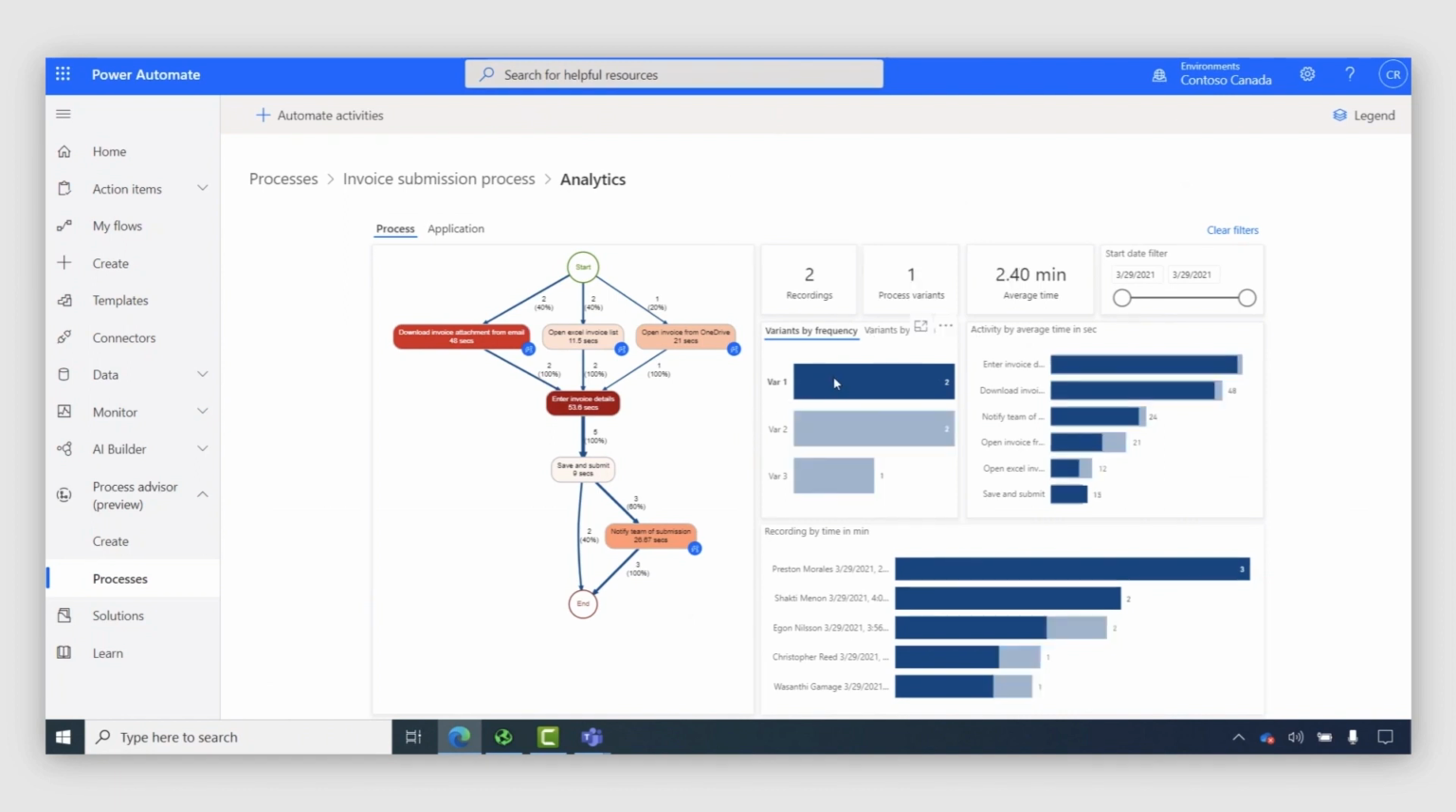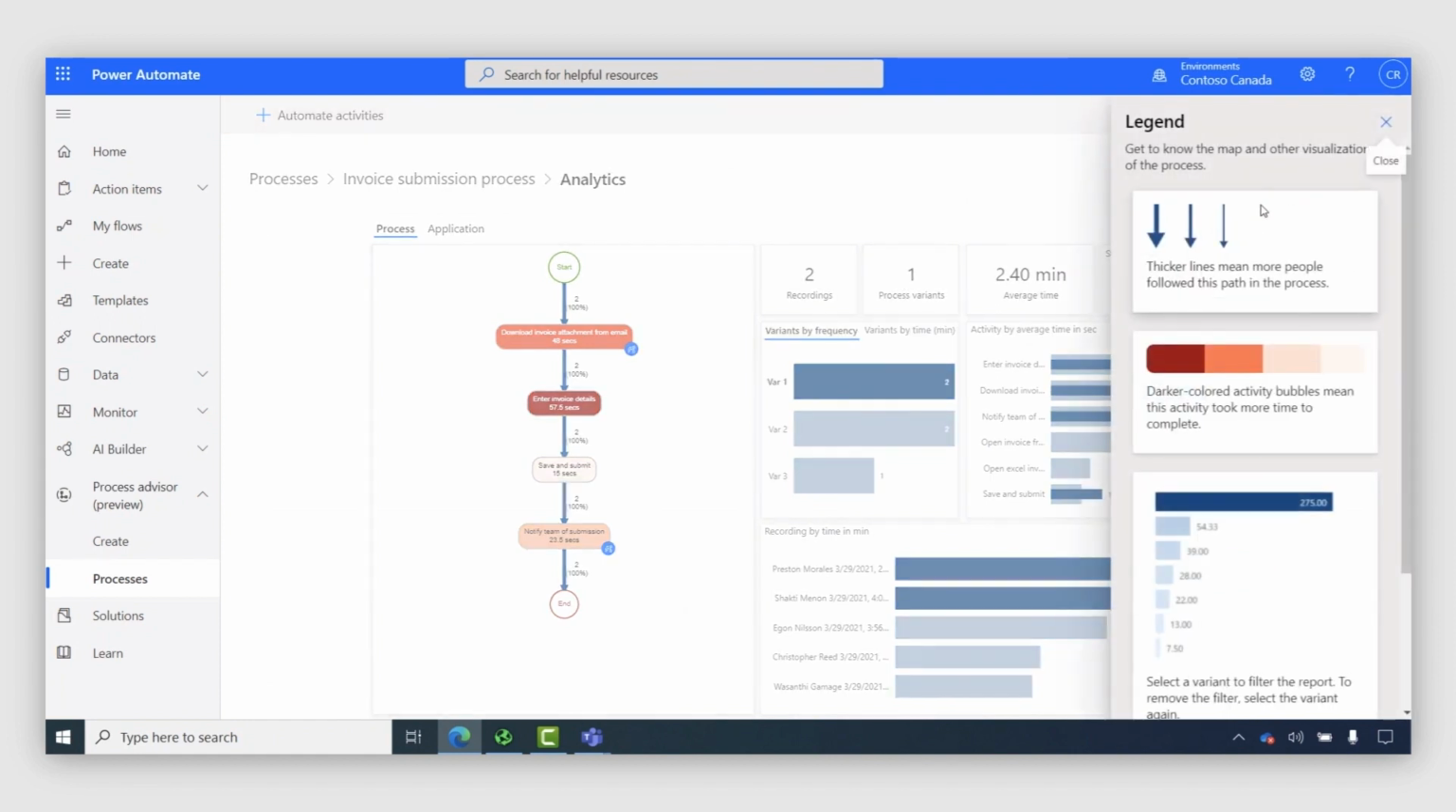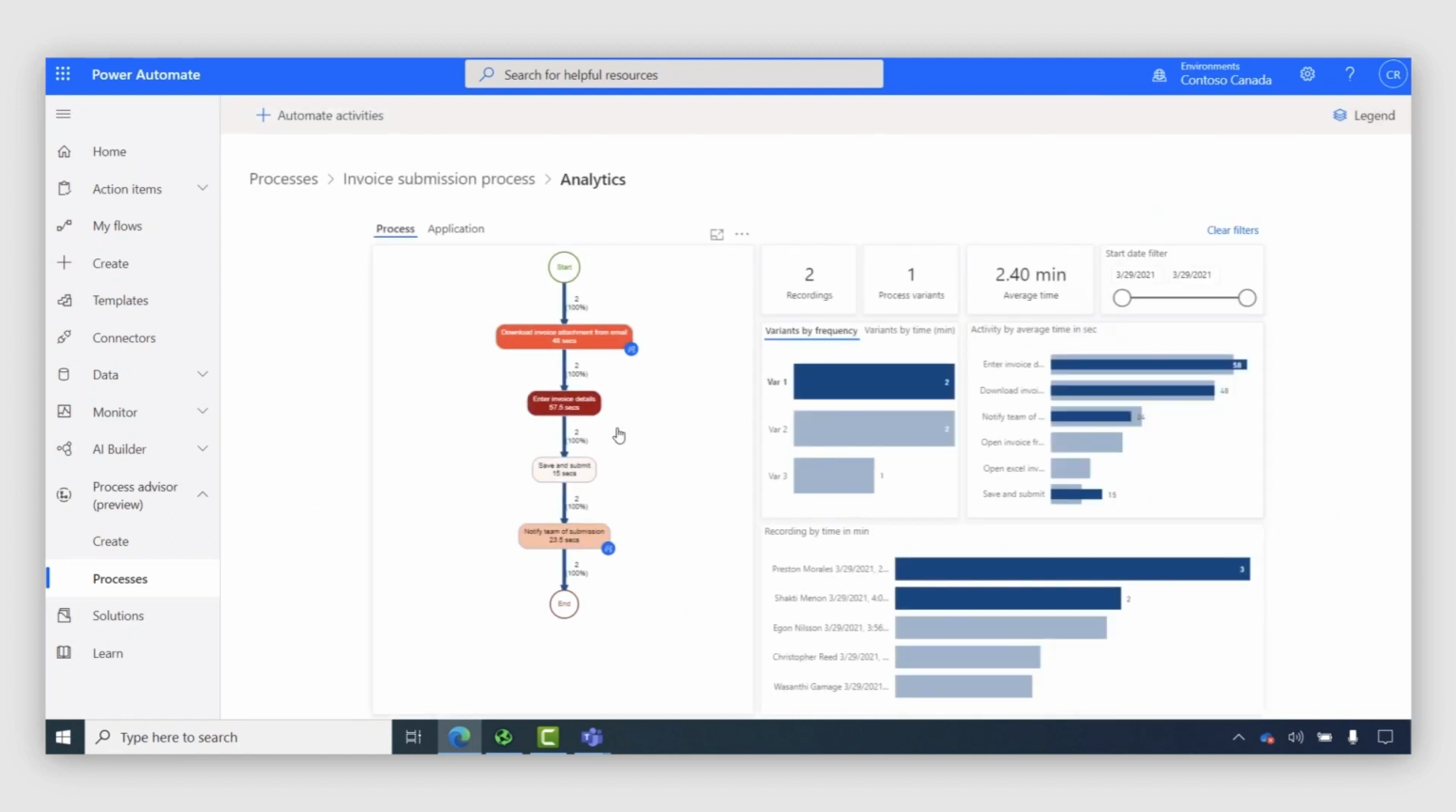And if I want to look at a particular variant, now I can see this is the most common way that people are going. And if I take a look at the legend, thicker lines mean that it's more common and more people are following this path. And darker colors indicate how much time. So from here, we can see that entering the invoice details is taking the most amount of time in this process. Also, downloading the invoice is second in this.